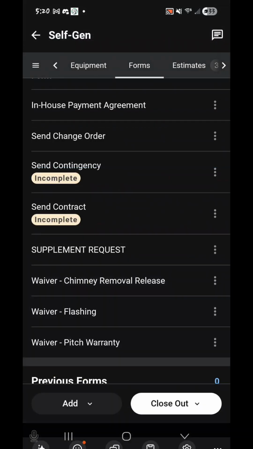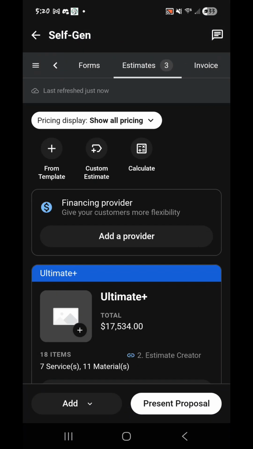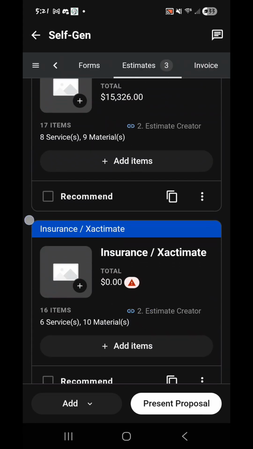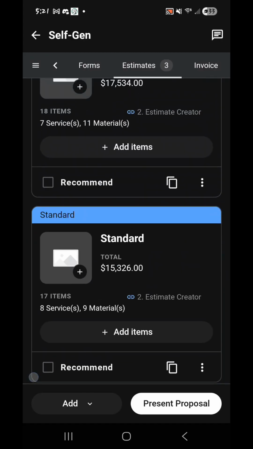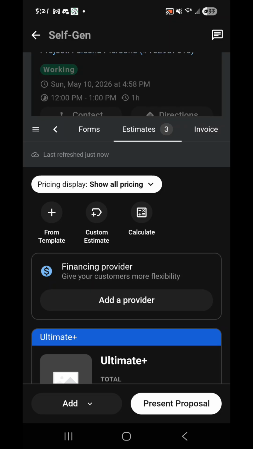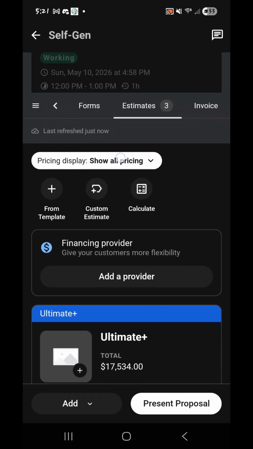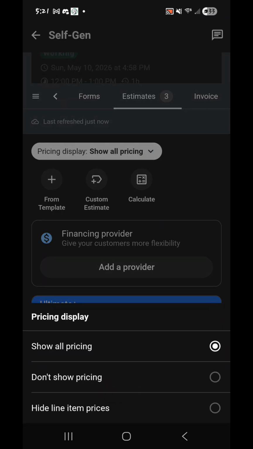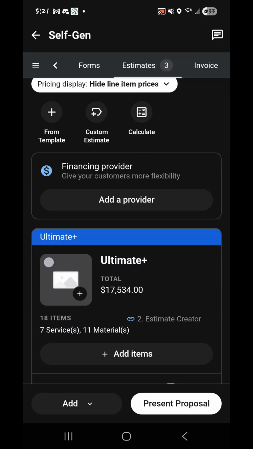All right, I'm going to back out of this, all right? Before you get the contract signed, you're going to go to estimates and you're going to click on one of these, whichever one they choose to go with. So say for instance it's the Ultimate Plus. You're going to go up here and you see how it says price and display. No one needs to know what we pay for materials and stuff like that. So you're going to click on show all pricing and hide line item pricing.